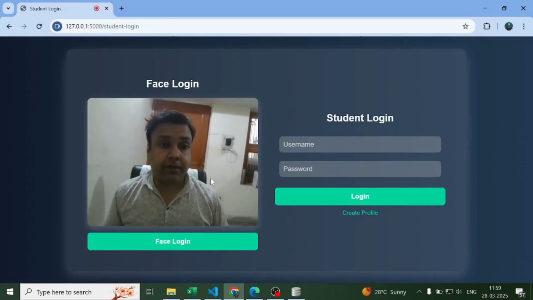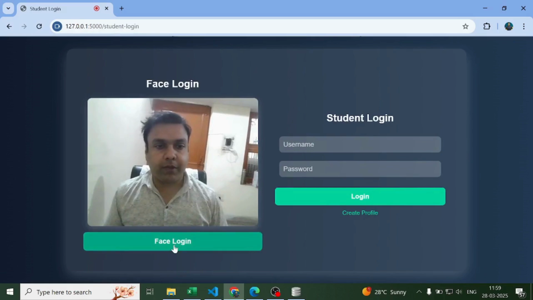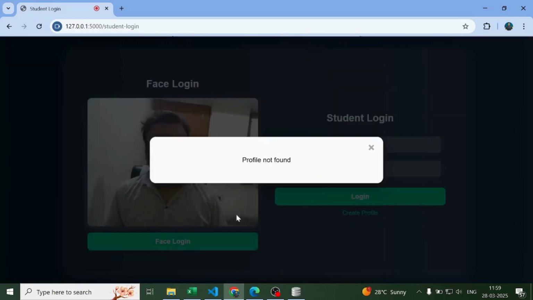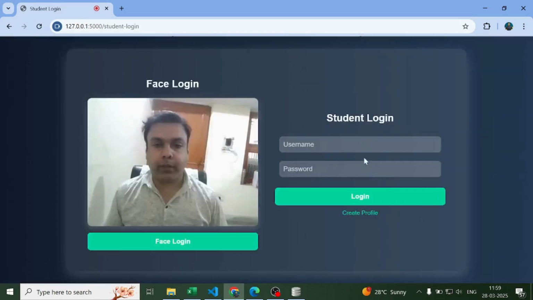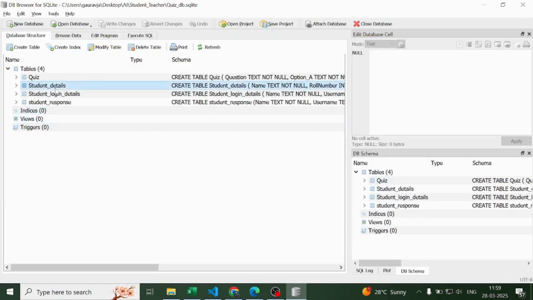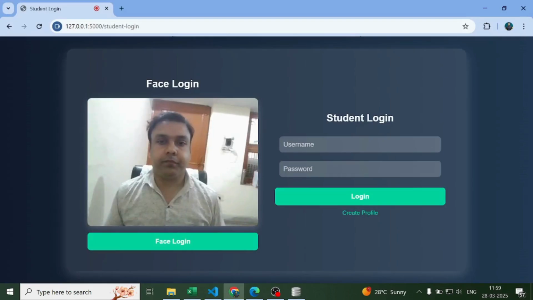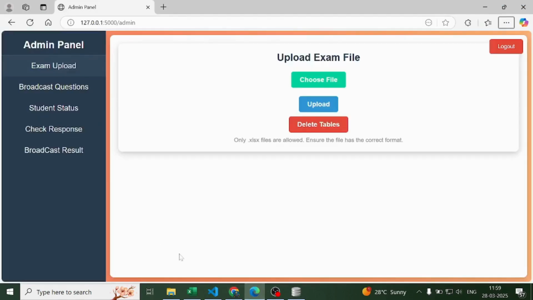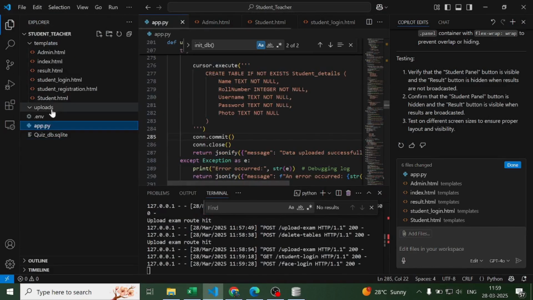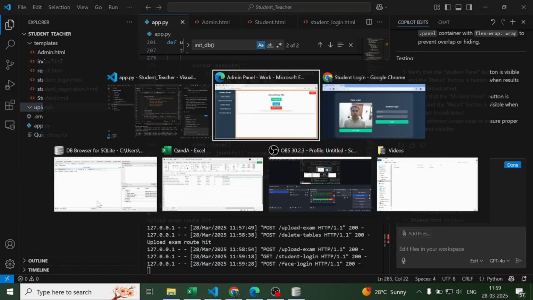Let me just see if I can log in into the application through face login. Profile not found. Why? Because this table in which the profile comes and sits is completely empty. As you can see, this uploads folder where the user's photograph comes and sits is also completely empty right now.